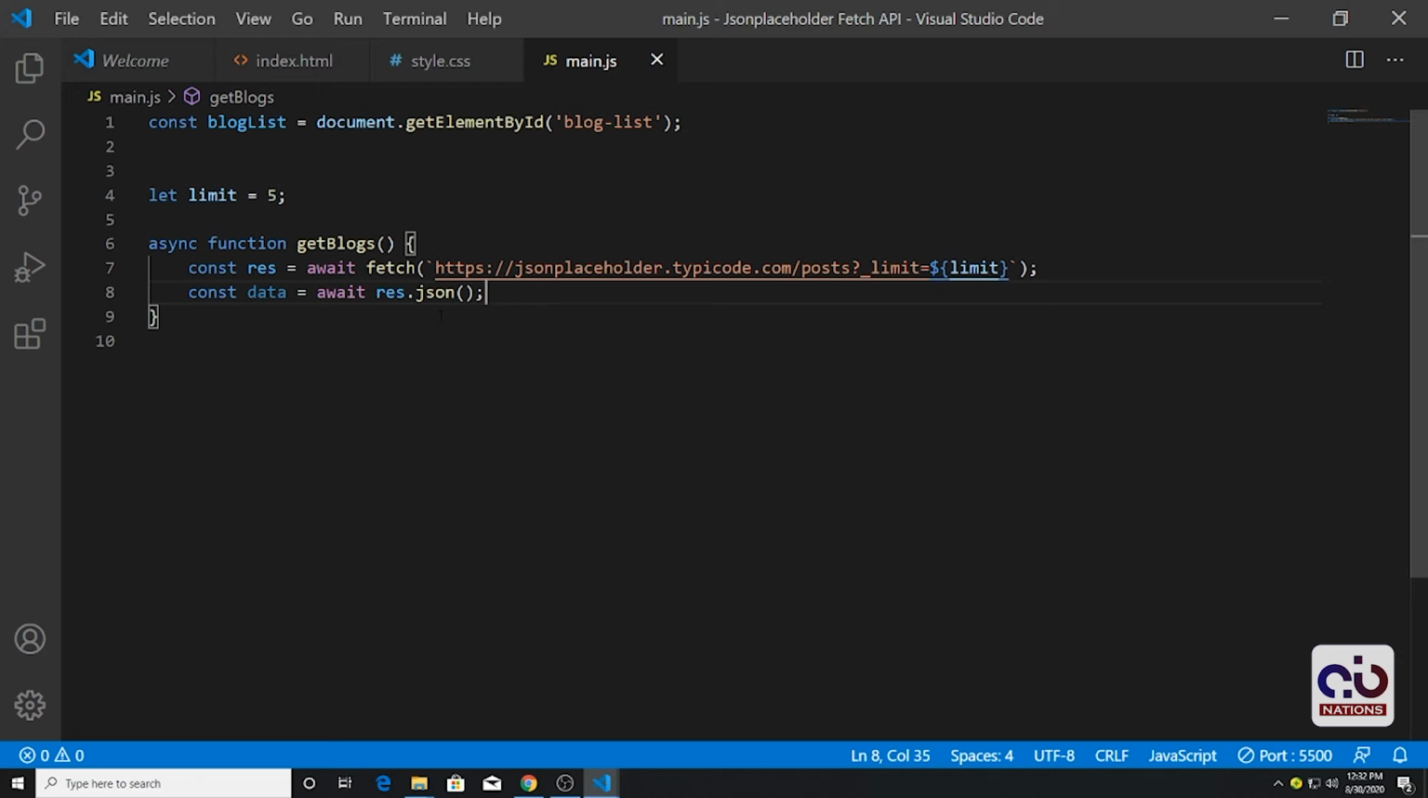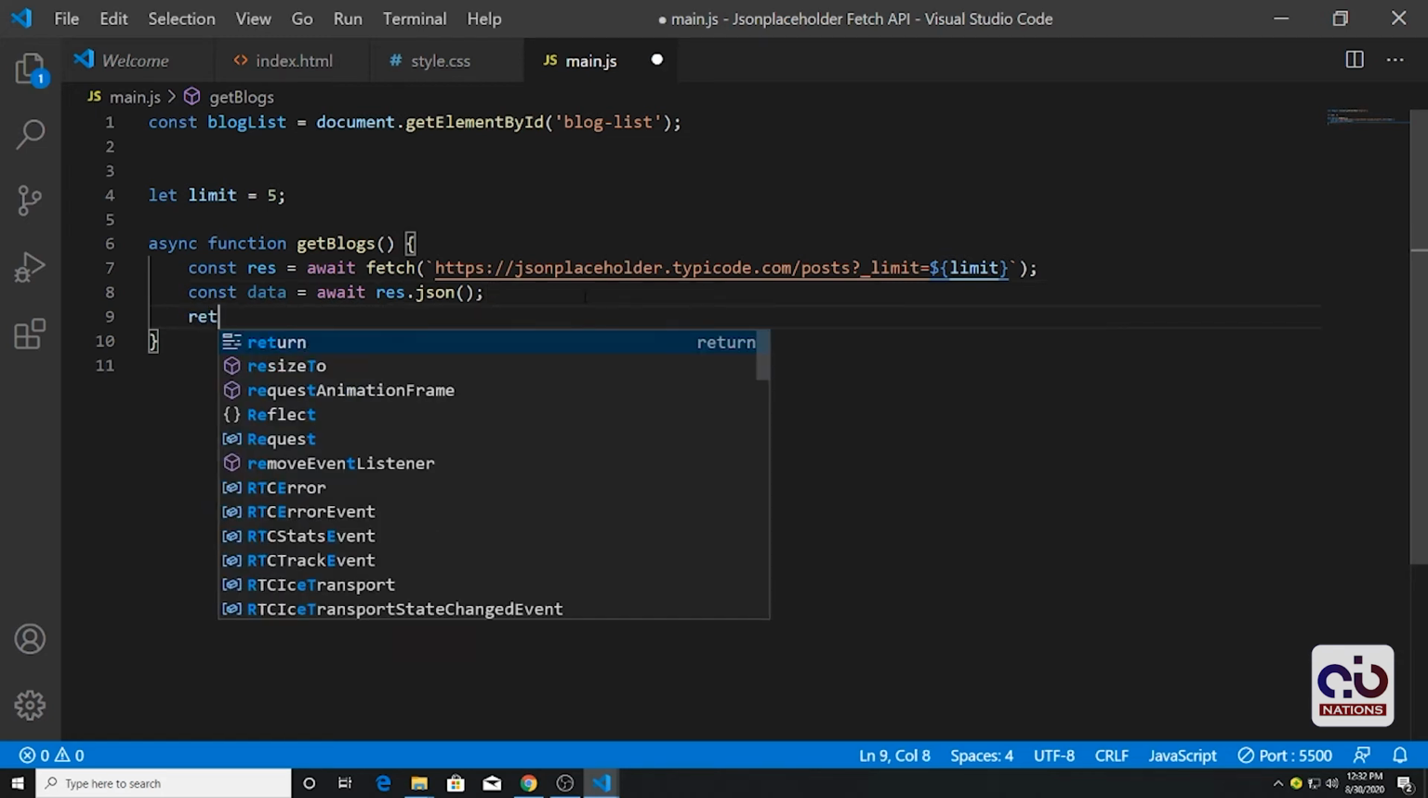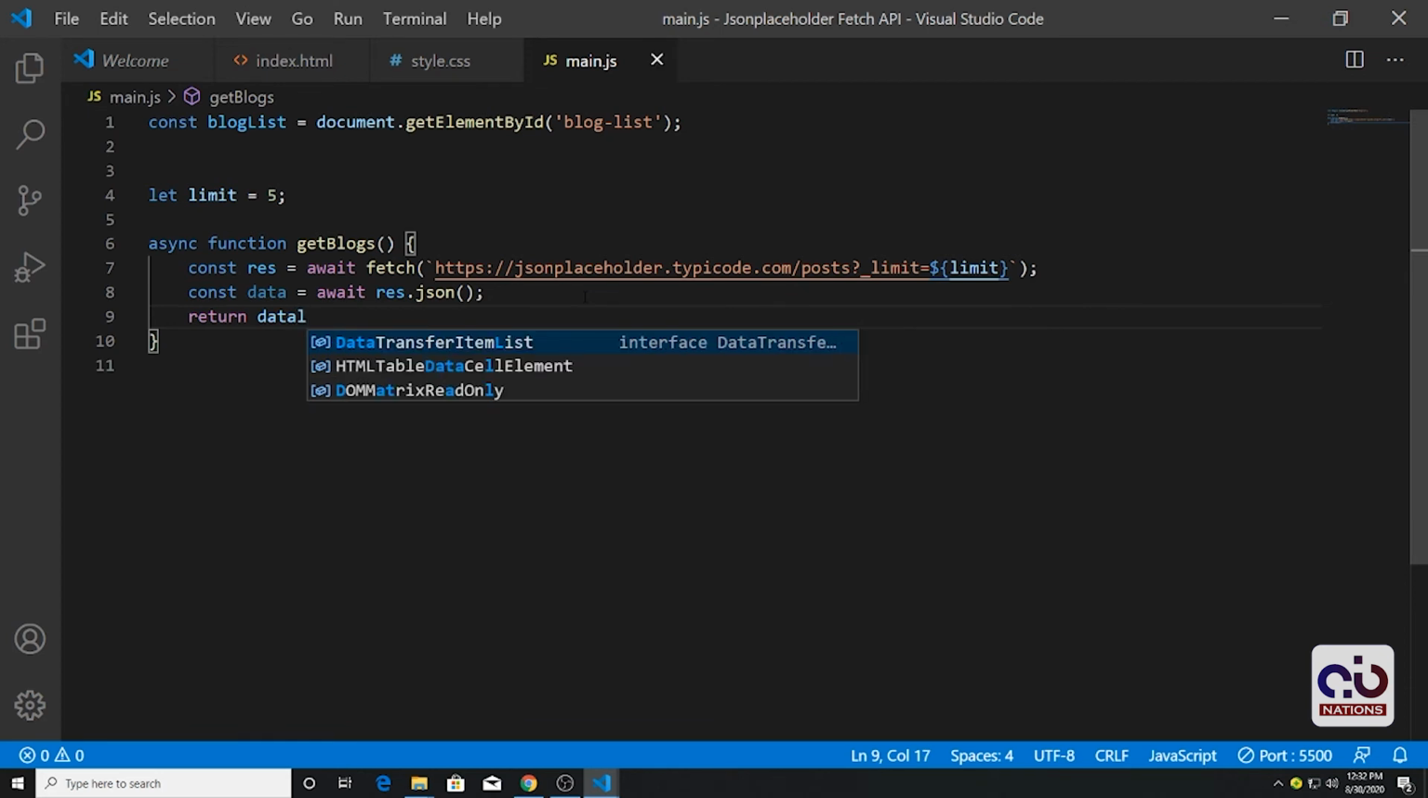If you are aware of JSON, that's good. If not, you can watch my video. Basically, JSON is JavaScript Object Notation. All right, and simply I need to return the data. So what does that actually mean? I want to show you real quick.